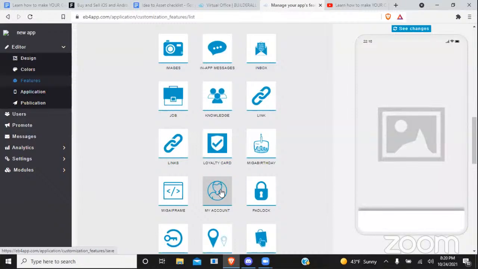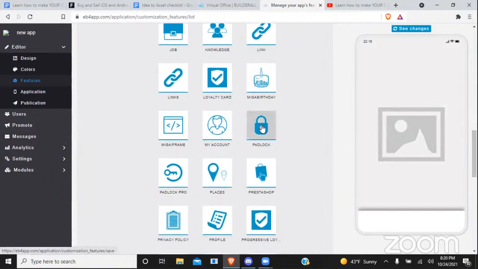Accounts allows users to sign into the app. The padlock is if you want to have information that's maybe locked on a premium side of the app. So if you have an app and you're unlocking certain features, or maybe it's a training app, so it's only for paid members, you can do that inside of there as well.